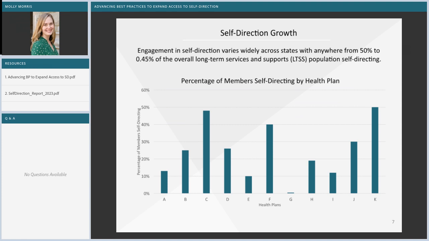At Applied Self-Direction, we certainly knew there was variability in different states. I think it's also striking to just see that really the different policies and approaches and design choices around self-direction can really influence the level of engagement with self-direction. So really interesting to dig in and talk about, how do we get to such a wide spectrum of 0.45% engagement all the way up to 50% engagement?